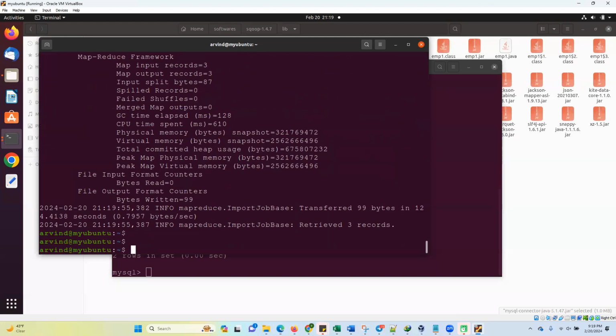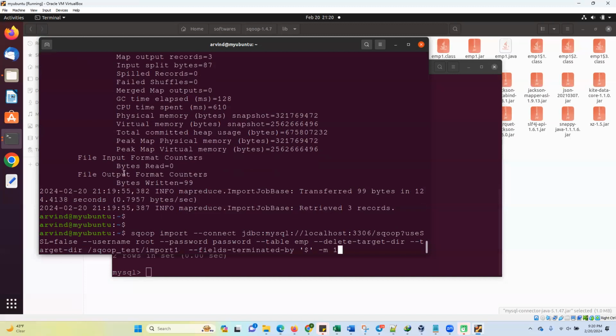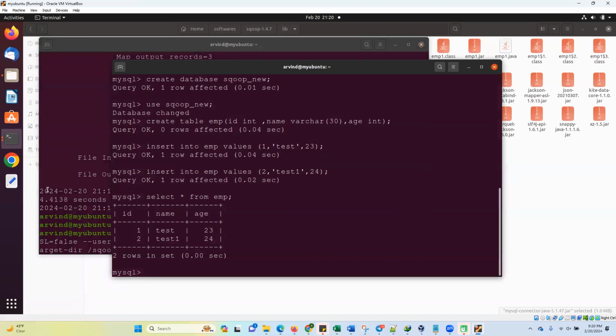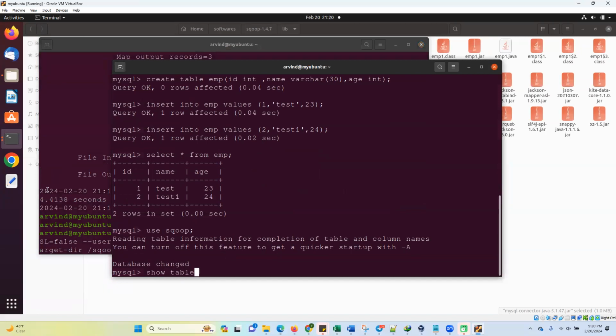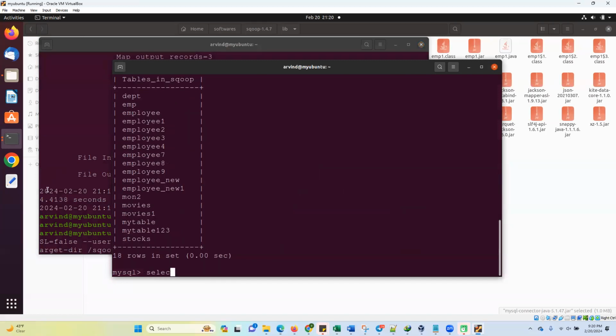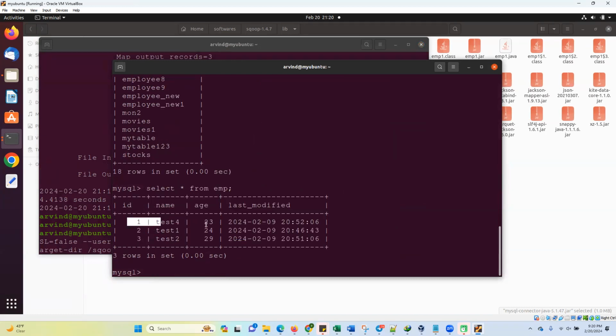See, there are more variations. How many records came? 3 records. Why 3 came, when our table has only 2 records? Actually, I'm using a different database. Whenever you are changing your parameters, you have to change accordingly. So my sqoop database EMP table has 3 records. If I check, use sqoop database and show tables, EMP table is there. So select star from EMP.